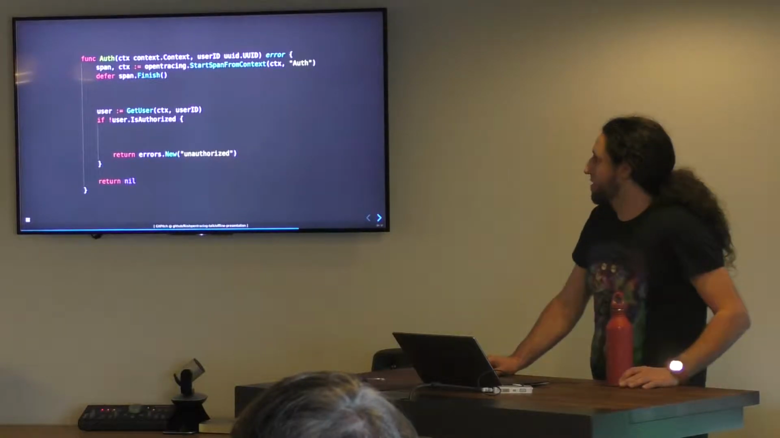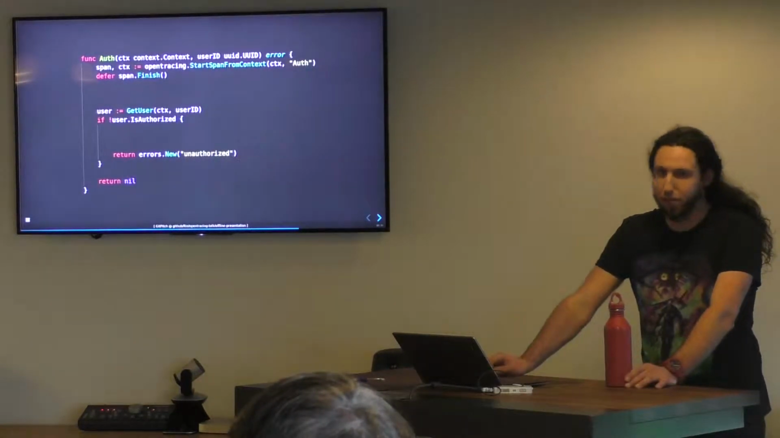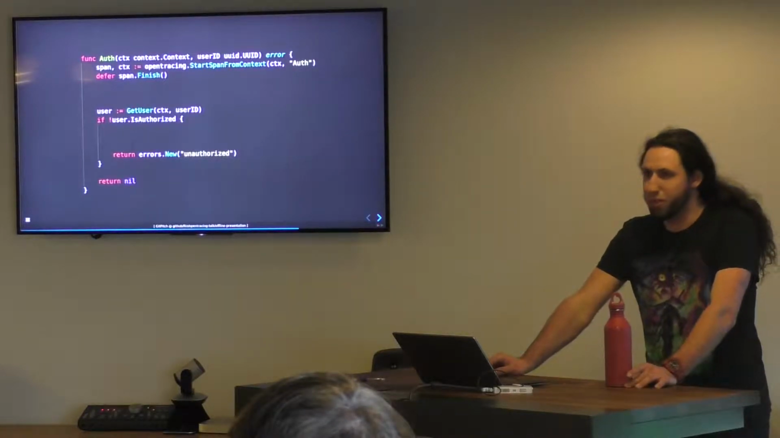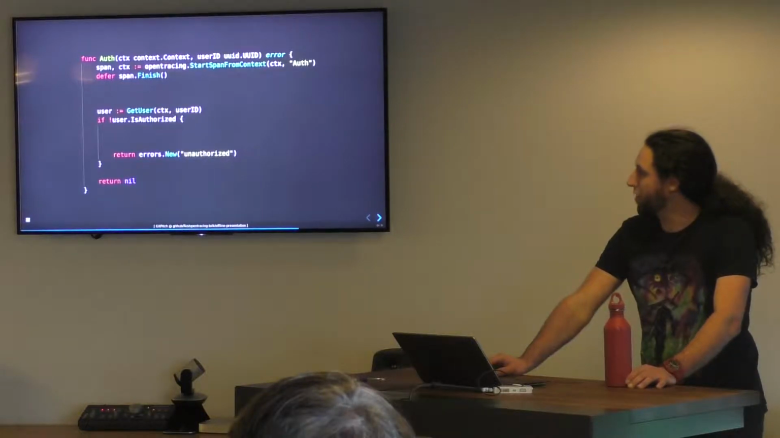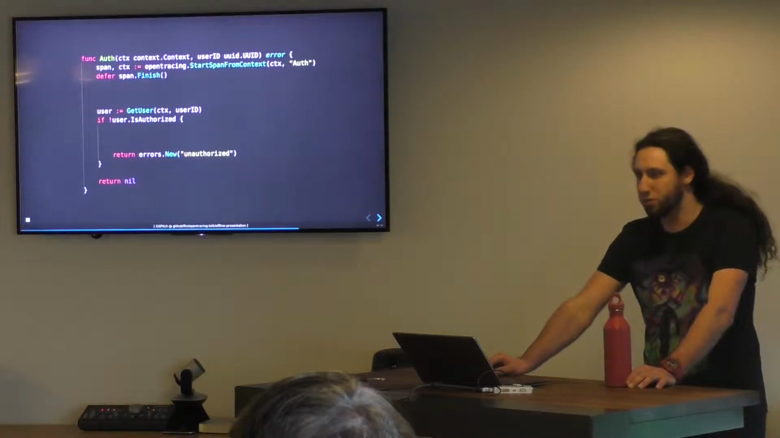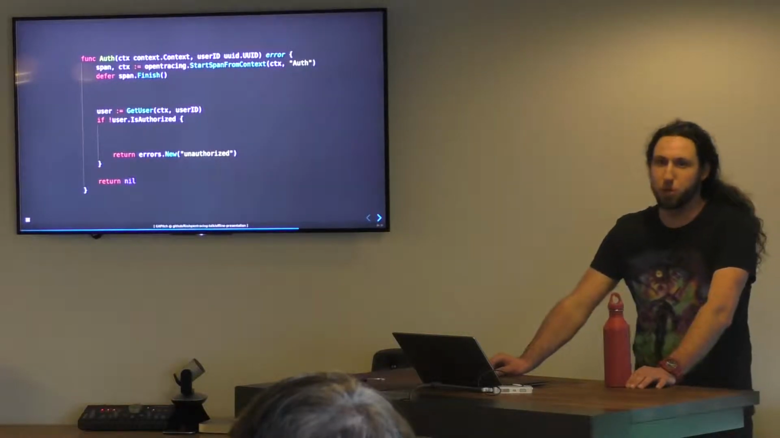One of the last things that you need to do is actually finish that span so we have a start and an end time again, because if you don't, the span will not be collected and it won't show up anywhere in your traces. I'm using the defer keyword here that tells Go that whenever the auth function goes out of scope, run that finish command. So I'm assured that it will be run at some point.